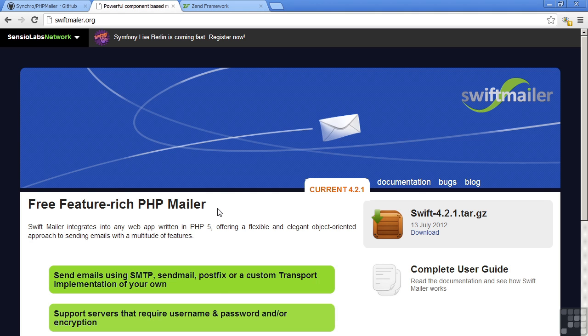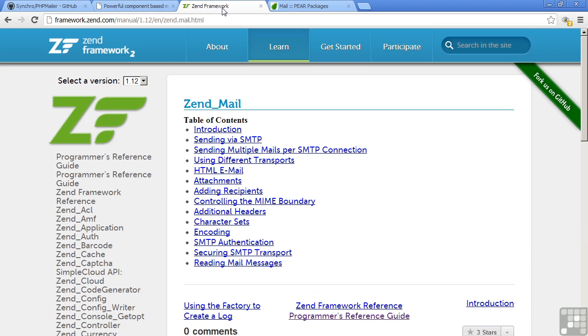Another very popular package is SwiftMailer. SwiftMailer can be located at the website swiftmailer.org. Various PHP frameworks, such as Zend Framework, will also typically offer libraries which facilitate email. In this case, we're looking at a class called ZendMail. As you can see, much like PHP Mailer, it offers the options of sending through SMTP, HTML email, handling attachments, different character sets, and that sort of thing.